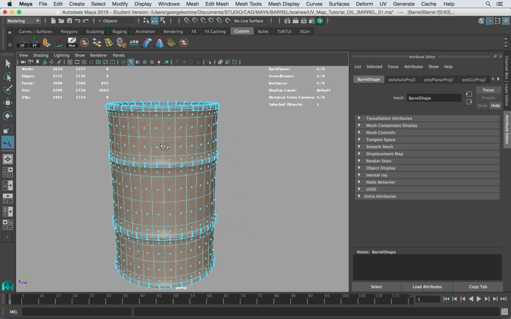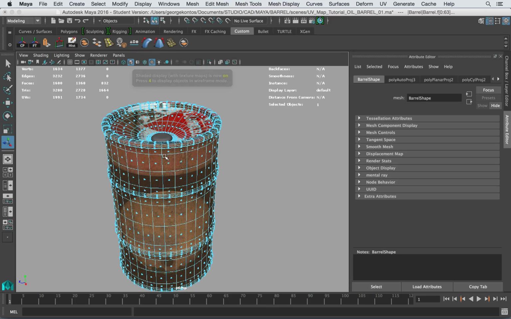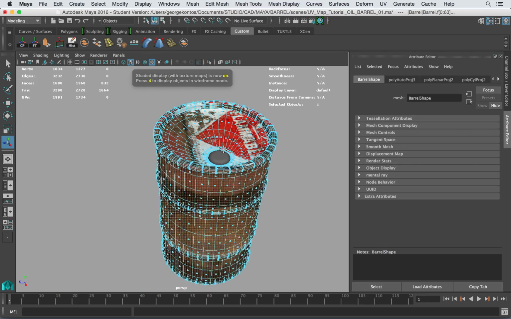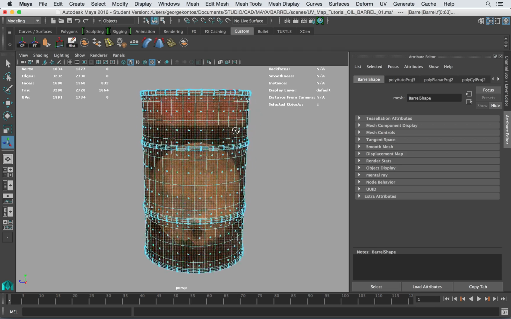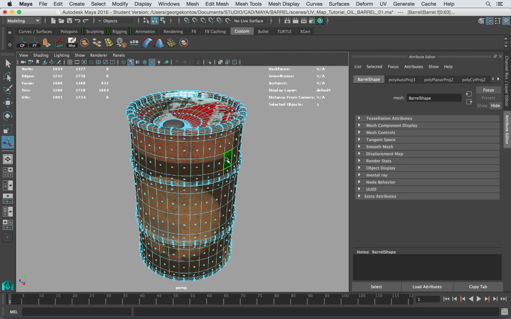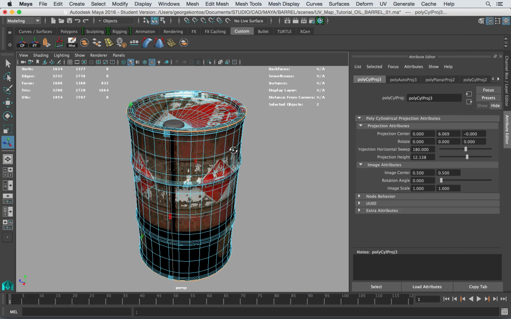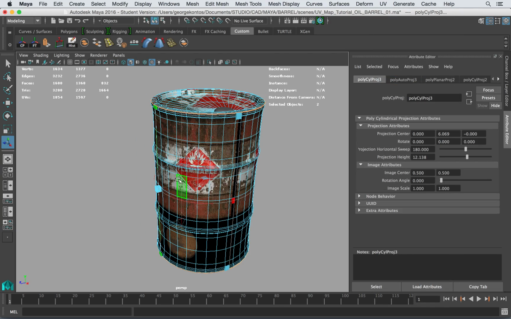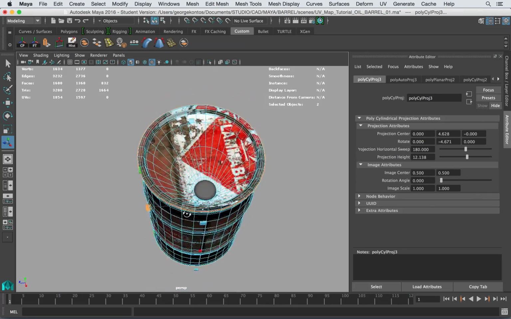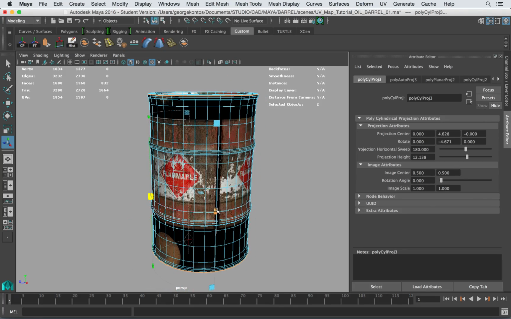Now, if I press 6, I'm going to go back to texture. The texture is already on the barrel body, but we need to map it on this selected region. So we can go ahead and use the cylindrical map. Now this looks kind of crazy right now. It's definitely out of shape, out of proportion.